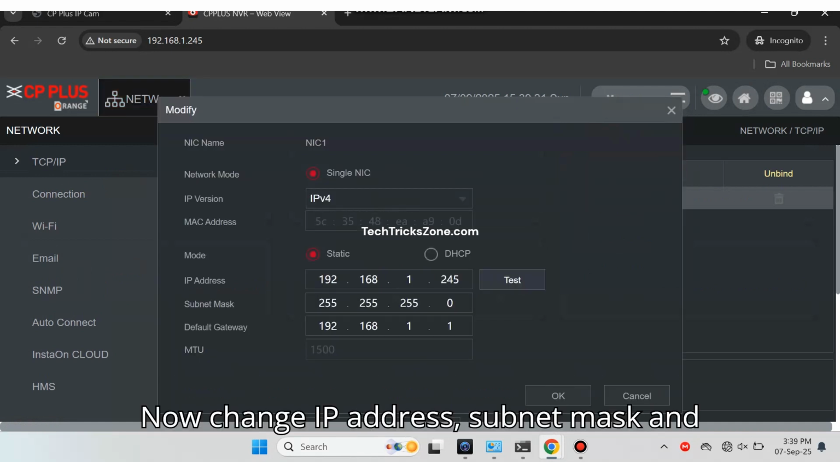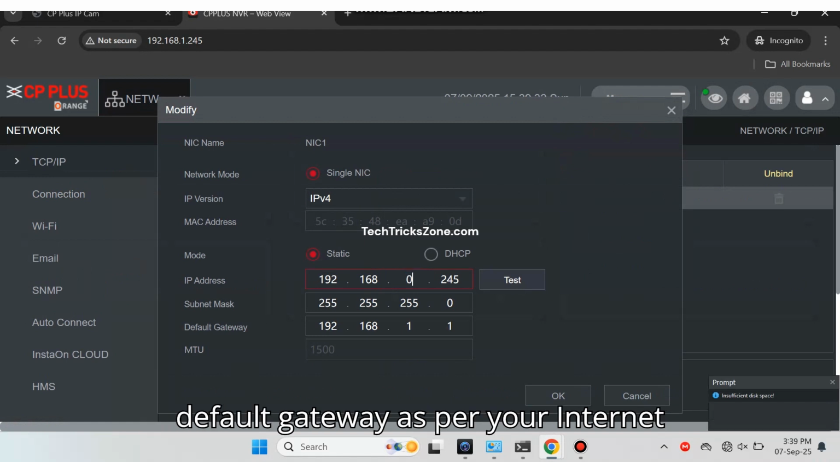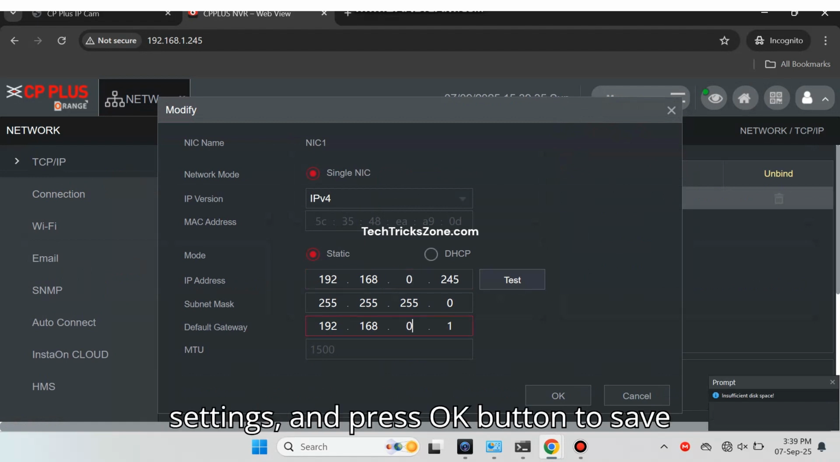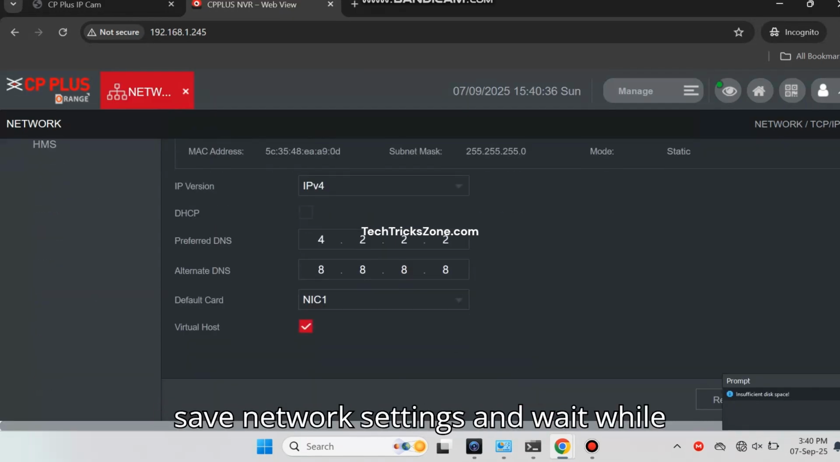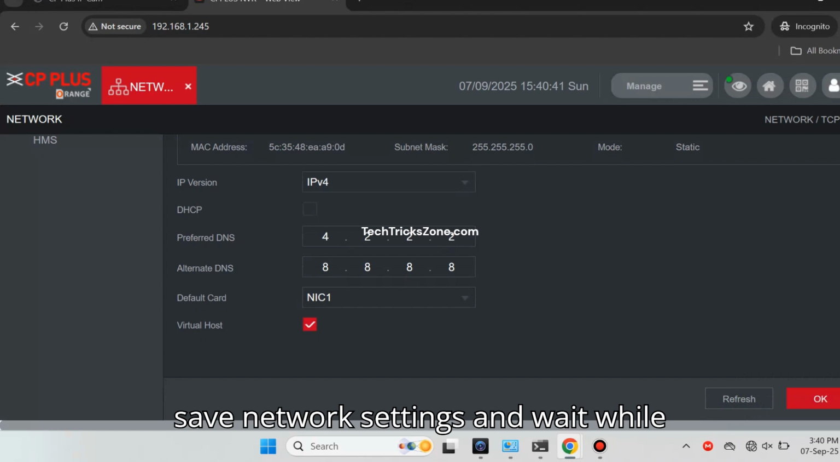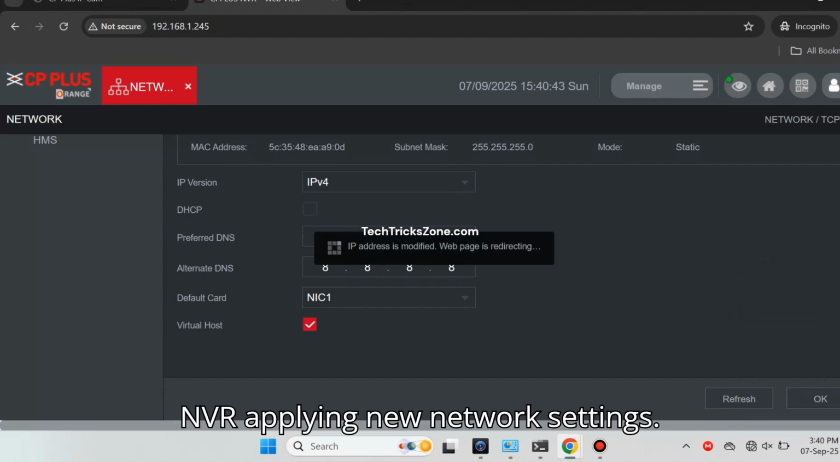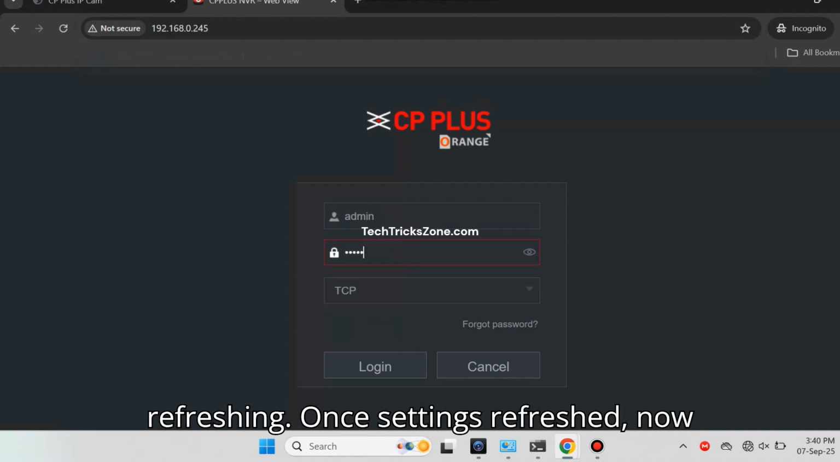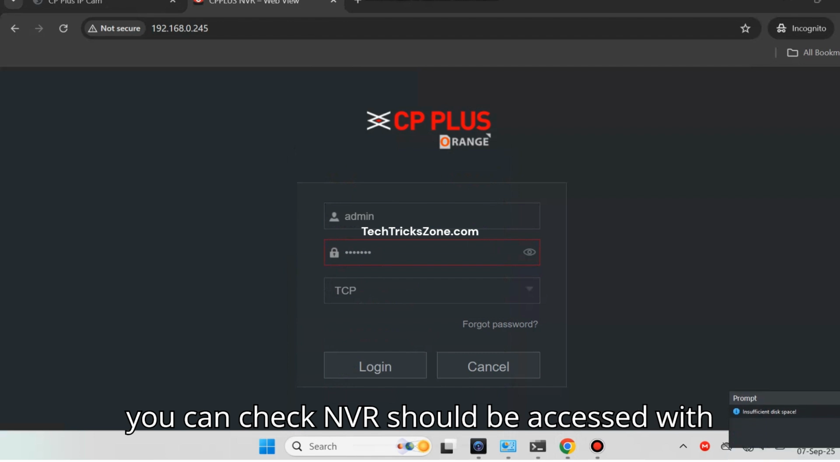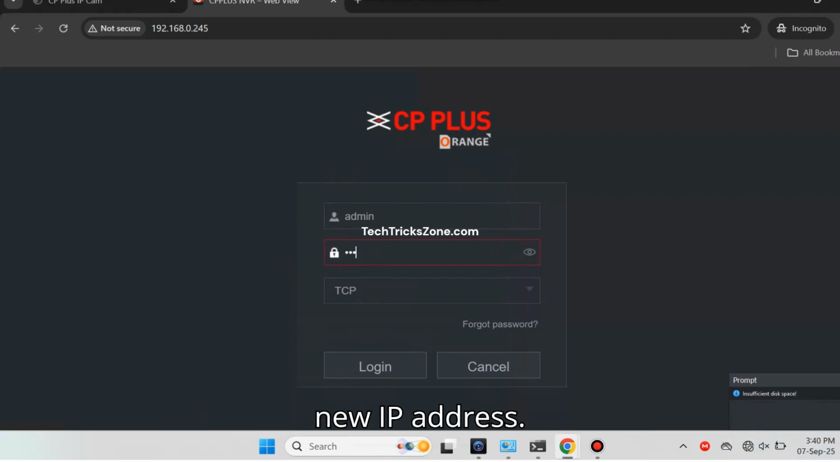Now change the IP address, subnet mask and default gateway as per your internet settings, and press the OK button to save settings. Now scroll the page and press the OK button to save network settings, and wait while the NVR applies the new network settings. The IP address is modified. The web page is refreshing. Once settings are refreshed, you can check that the NVR can be accessed with the new IP address.